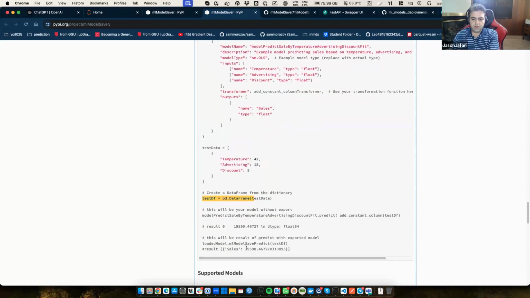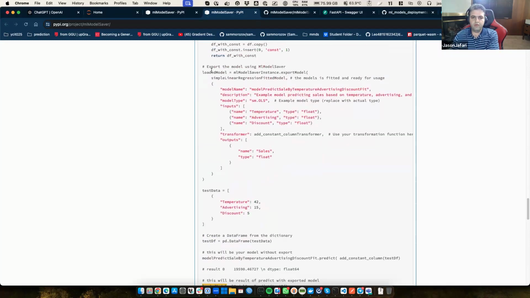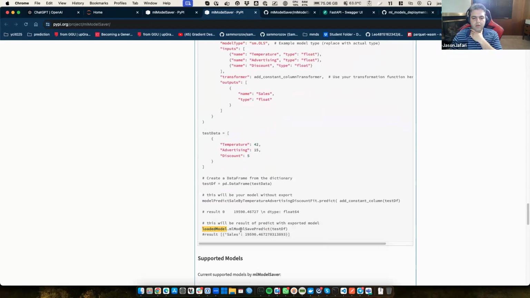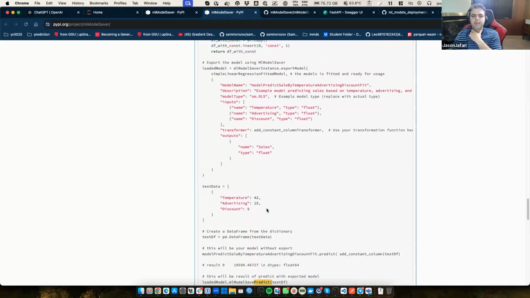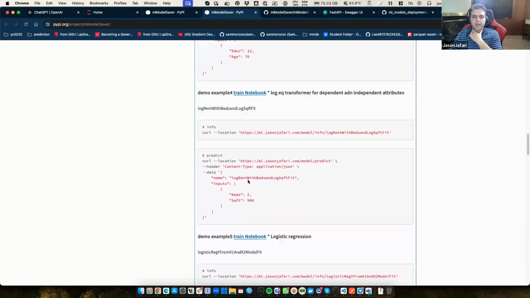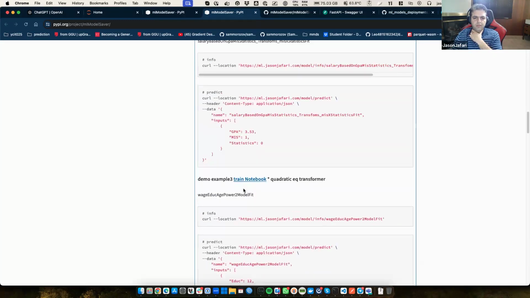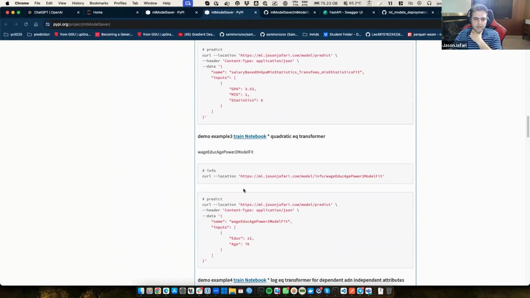So basically you can just call loaded model. Whenever you say export the model, under the hood it will return one instance of the exported model for you. I named it loaded model, and you can just use that loaded model, and there is one custom method that is going to be there under the hood. And this method I call mlModelSaver predict. This predict comes from the configuration for the supported model. Where is it? Here, I think.